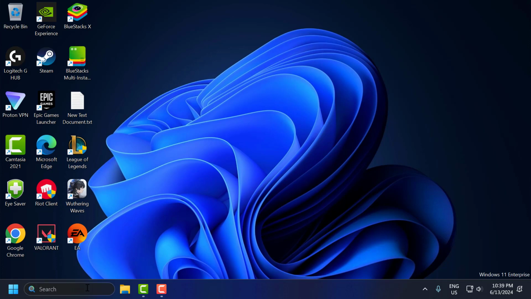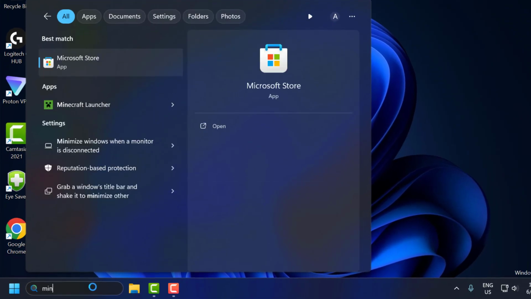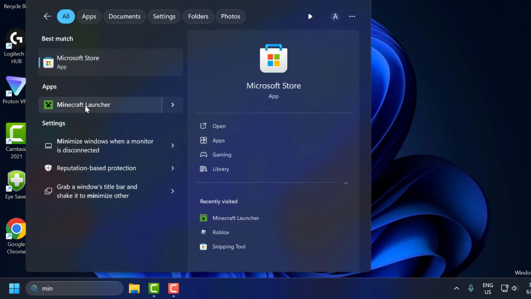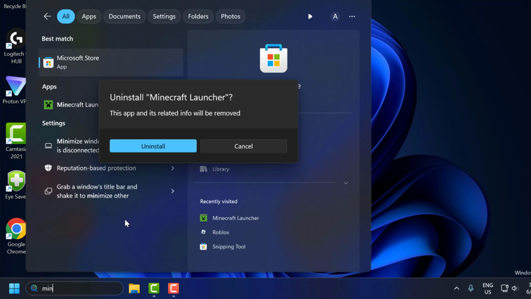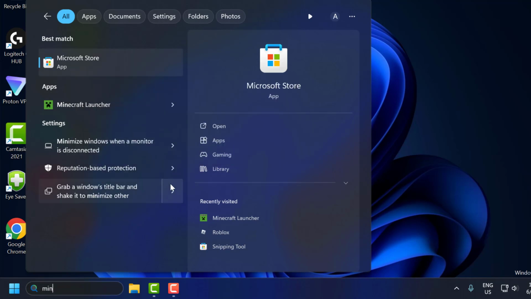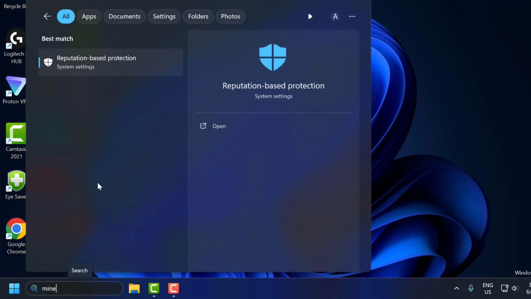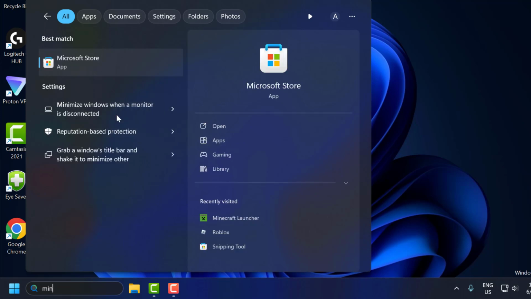The second solution, you just need to go to search menu and type Minecraft launcher. Right click on the Minecraft launcher and select uninstall and select uninstall again. Now the Minecraft launcher has been uninstalled guys.